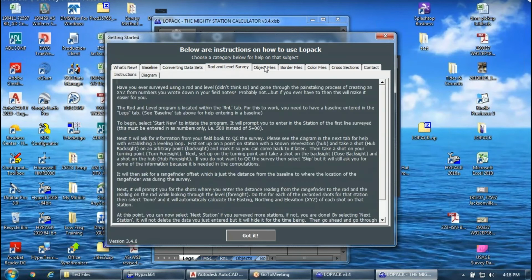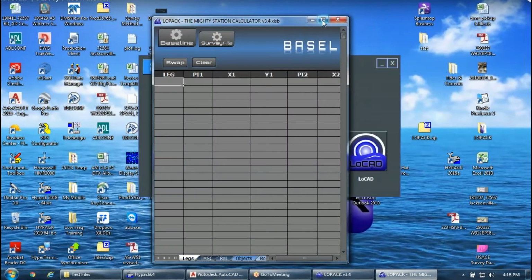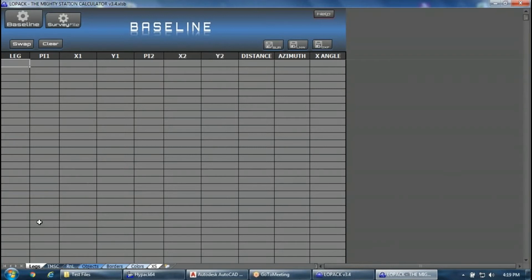So here you can see all the different help options that relate to the tabs here. And what I mean by that is in the main MyStation Calculator here, there's all these tabs down here, and those correspond to those tabs in the help menu as well.